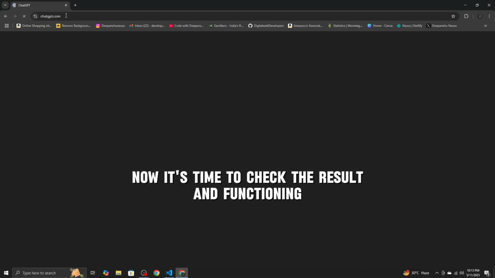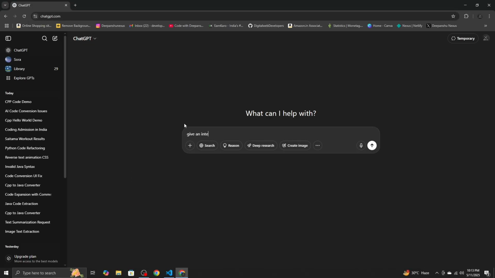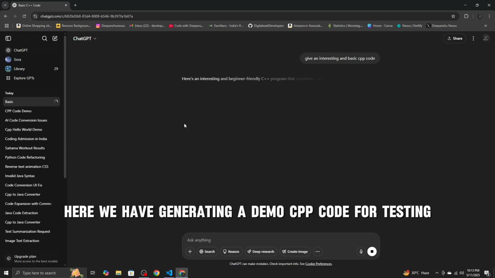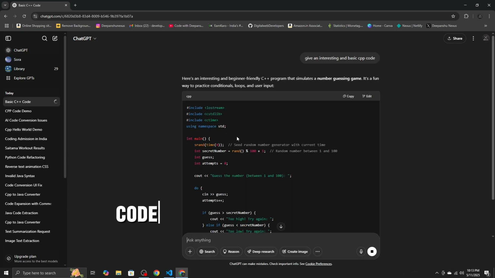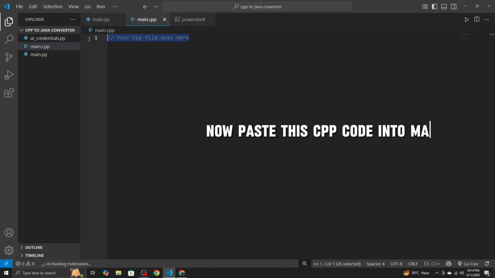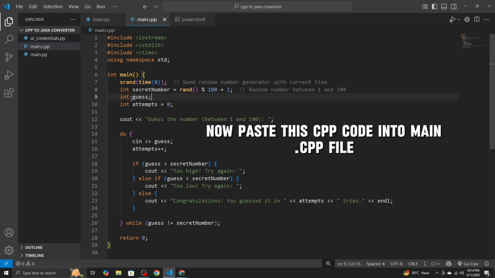Now it's time to check the result and functioning. Here we are generating a demo CPP code for testing. Code is generated successfully. Now paste this CPP code into the main.cpp file.